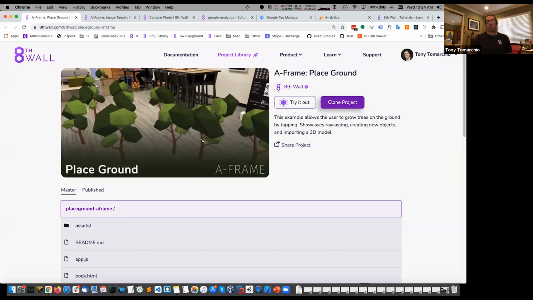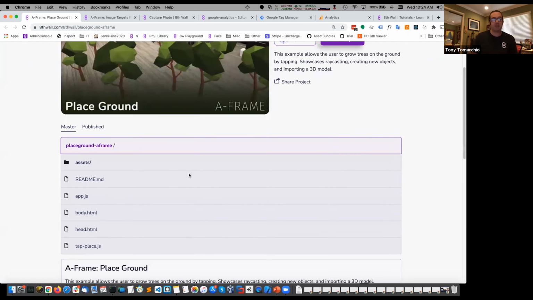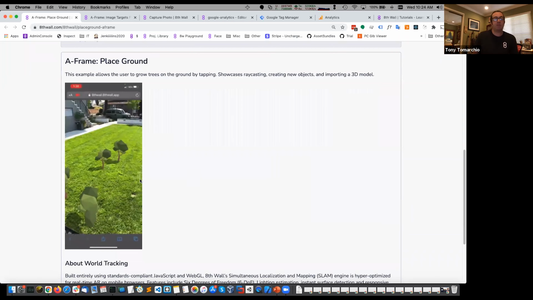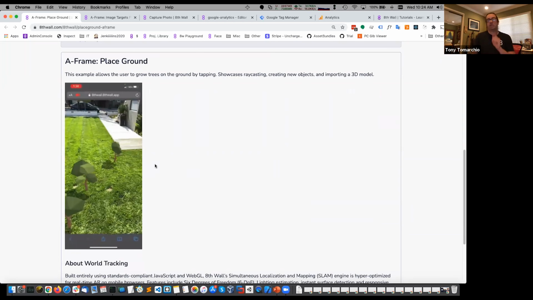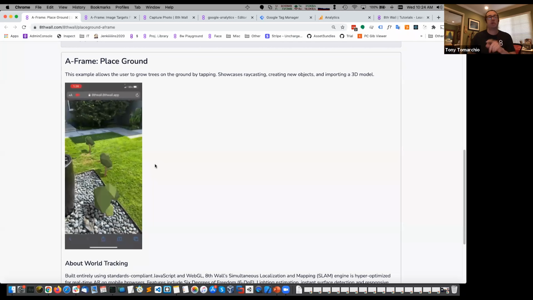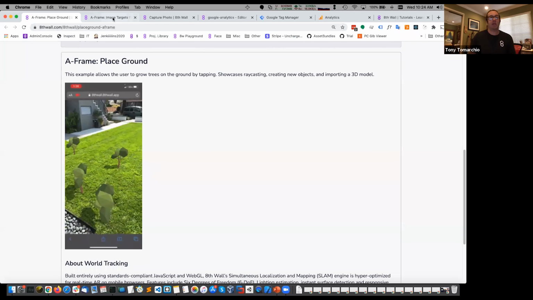Essentially this sample project is a combination of what we call our placeground example. This is the sample project where you can tap on the surface in front of you and spawn 3D models. So one of the things we want to do is send custom events, fire events when people spawn a 3D model in their space.